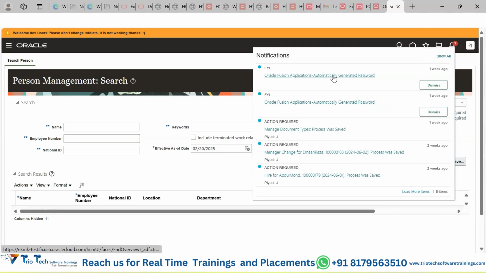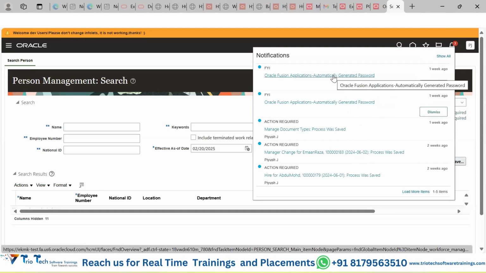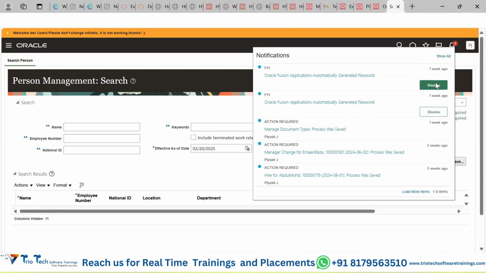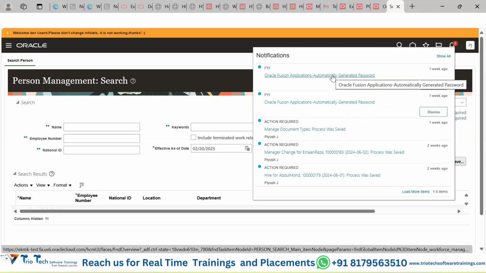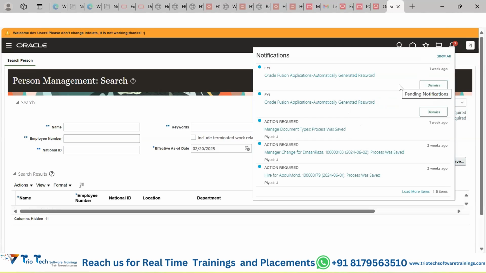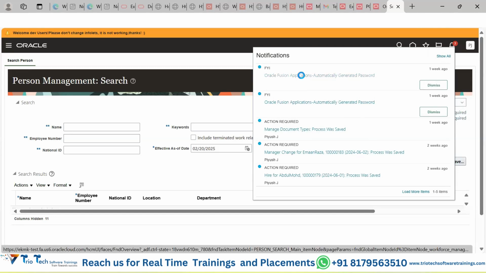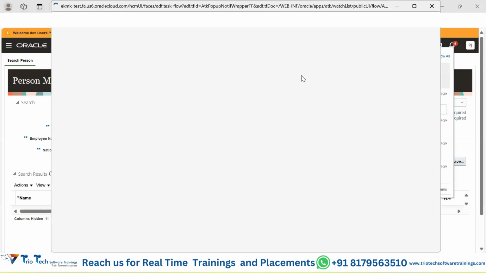And guys, if this transaction has come to me and I want to review it, I can review it. If I want to dismiss it, I can dismiss it. If I am authorized to approve the transaction, an approve button also comes. I can approve the transaction here. If you want to drill down to see more details, we can click on this hyperlink. It will take us to a new screen that lists the details.